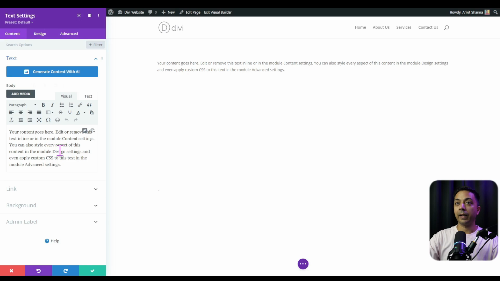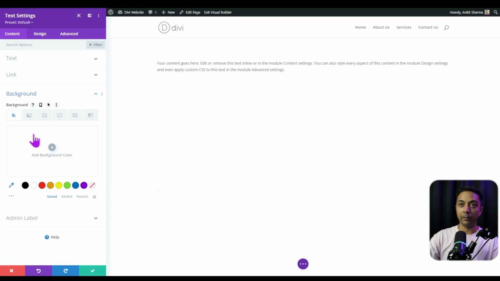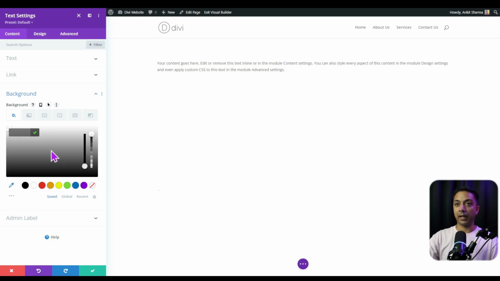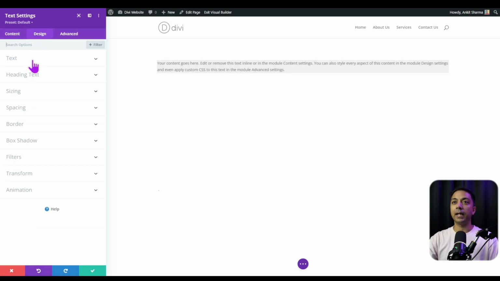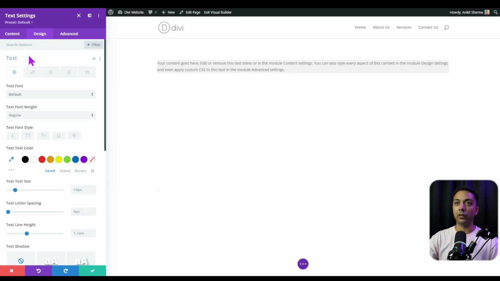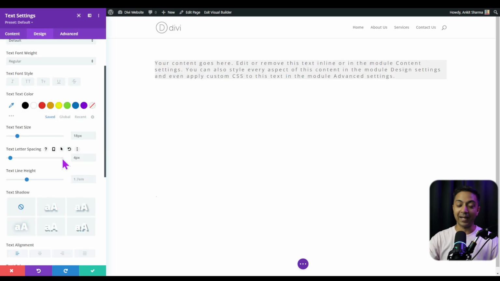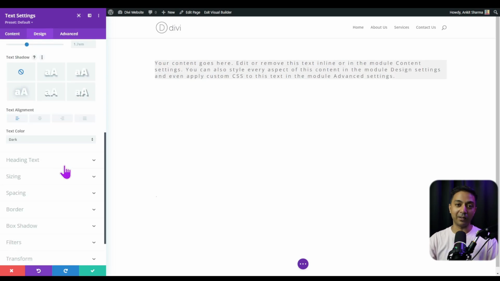So in this case, here in the content section, we can add whatever content we want, and then we can choose a background image or a background color for this module. So let's say we add a color like this one to make it a little bit of gray shade. After this, we can go to design, and here we can play around with all the stylings. Let's say we go to text, and maybe we can change the font size, or maybe we can play with letter spacing and everything that you can imagine to style your module.